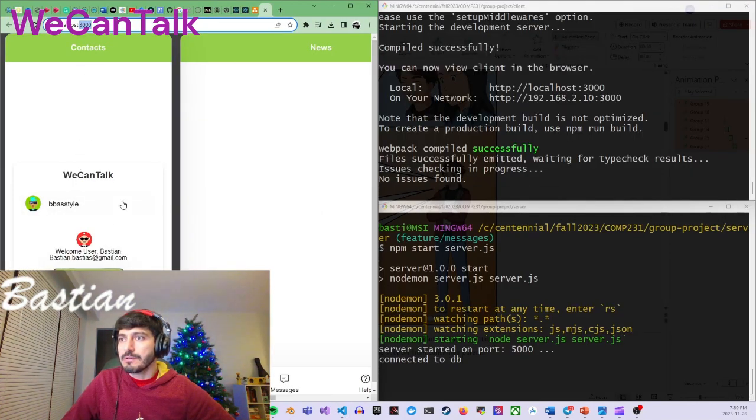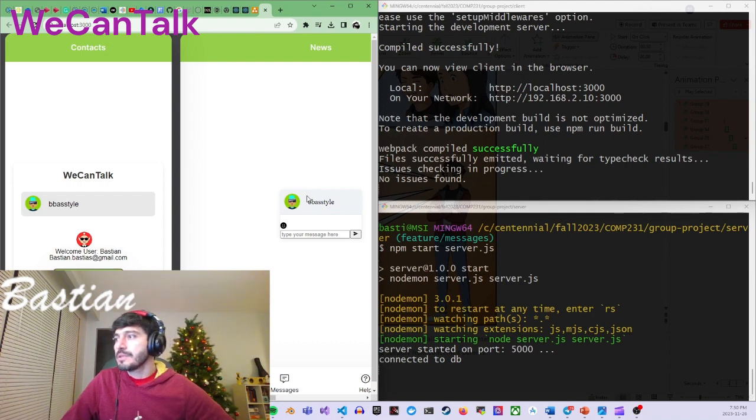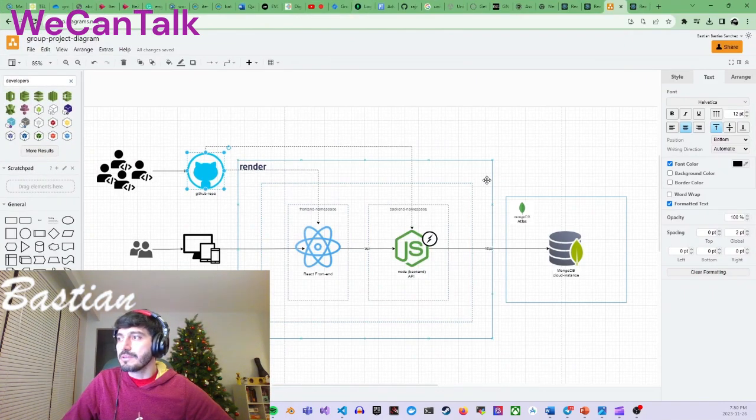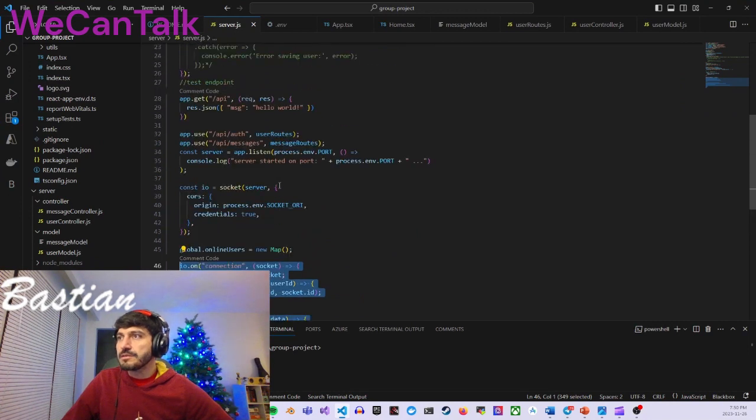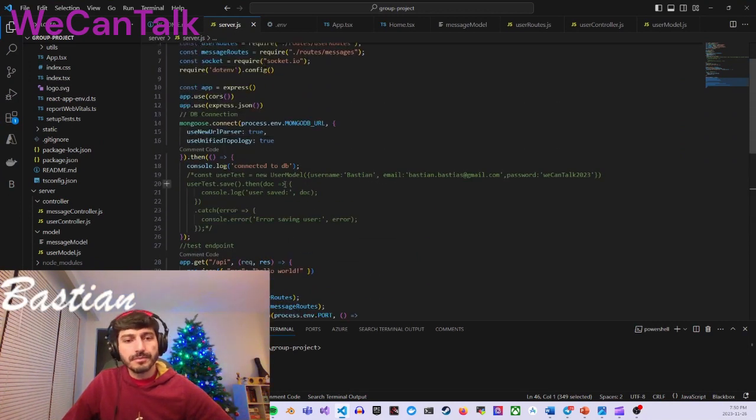You can see I am already logging in, so I can chat with this other person that is connected, and that is pretty much what we already developed. So as I said, I was in charge of defining the architecture, that is done, and also developing the backend part, that is already finished too. So that's it for my part.